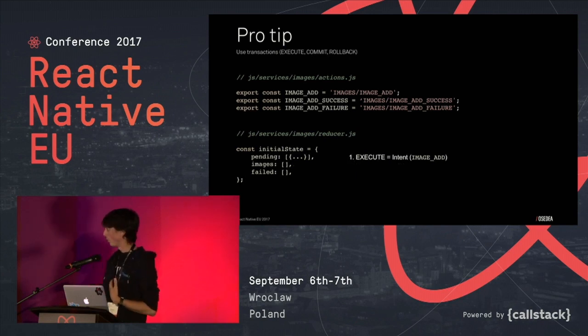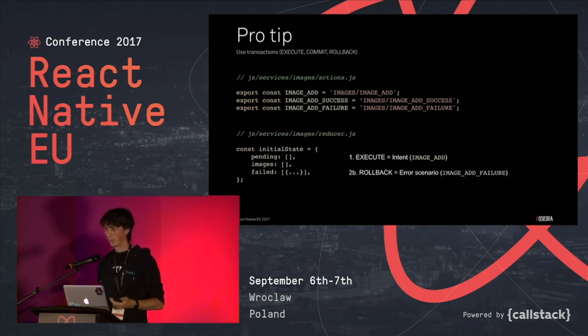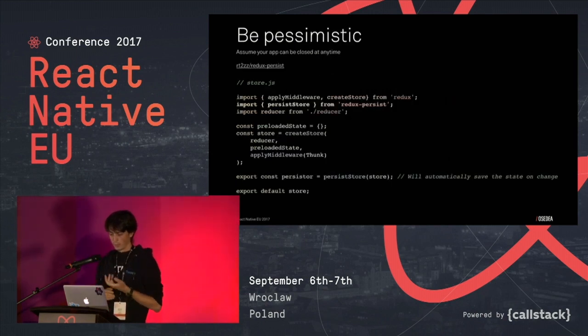In the case where I try to upload it and I get an error back from my server, then okay, I'm going to handle it. I'm going to roll back. So I'm going to remove my image from the pending images, and I'm going to store it in a failed images part of my store, so I can give the user the opportunity to retry, like right now or later. Okay, let's still be pessimistic.